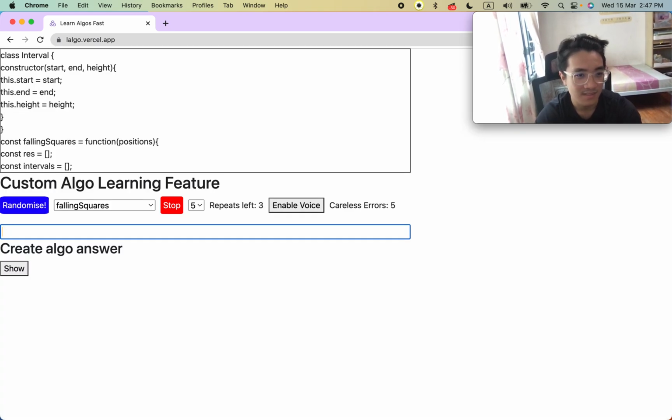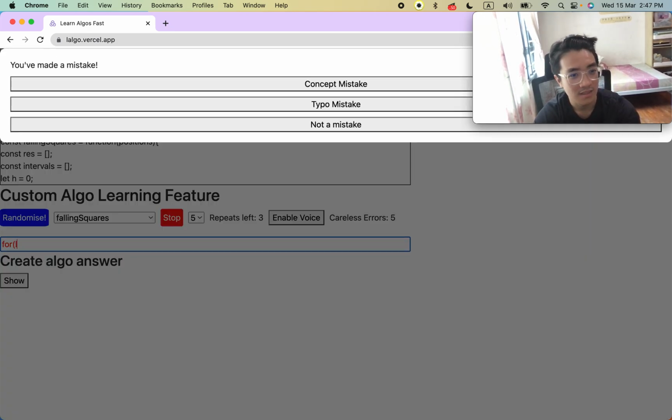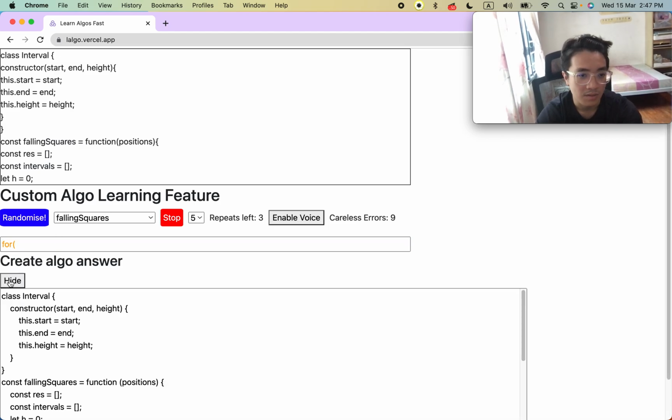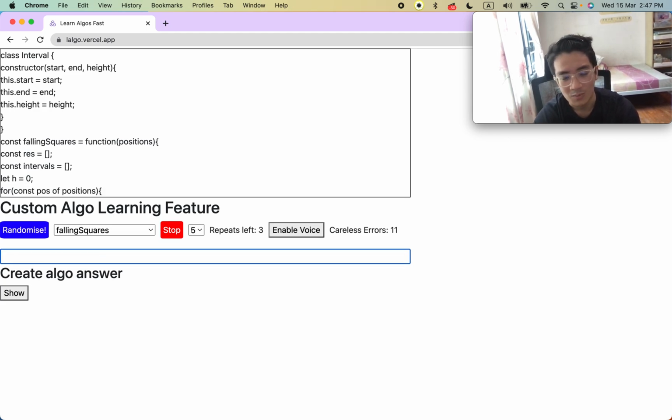Now let h equal 0, right? So for... how come... const post of positions. Okay, this is just forgetting the variables, no big deal. But anyways, we'll get better. That's the key, right? We'll get better with time. Okay, for const post of positions.